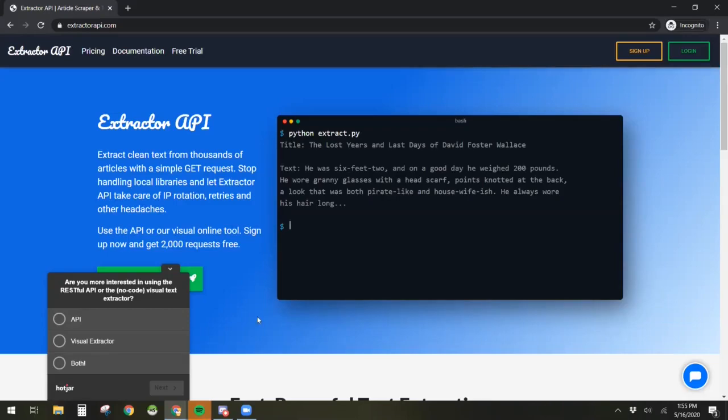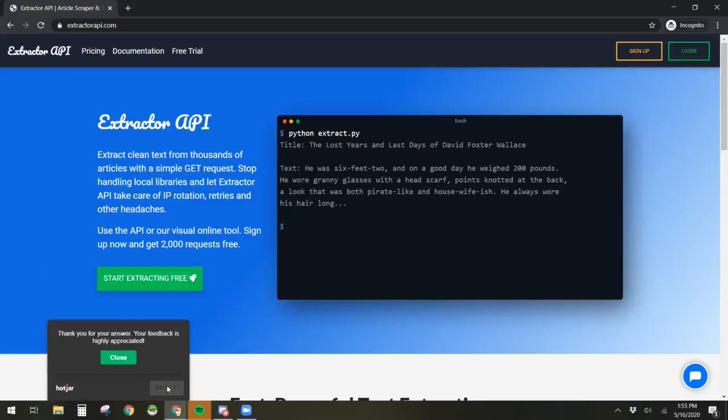What Hotjar lets us do is just have a little pop-up here that lets us ask a question and get an answer very quickly. So people are actually pretty likely to fill these out if they're super simple and don't require much time. So here we're just asking if they want the API or the visual extractor or both. So I'm going to just say visual extractor.